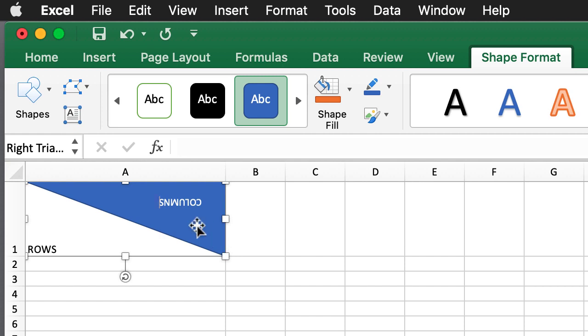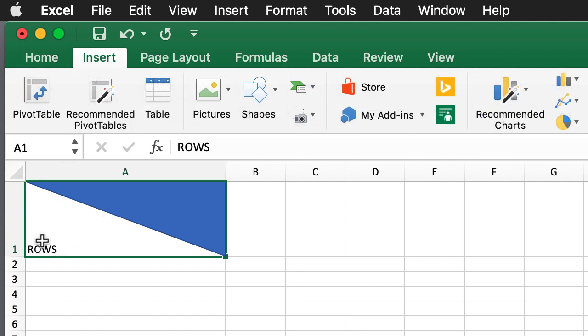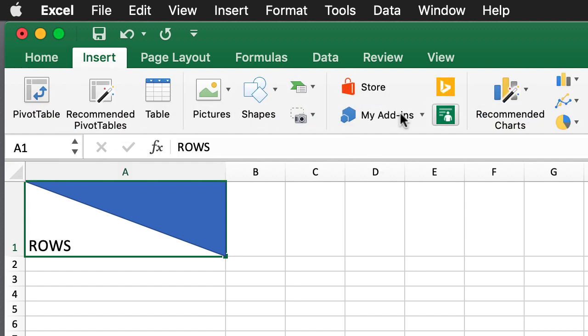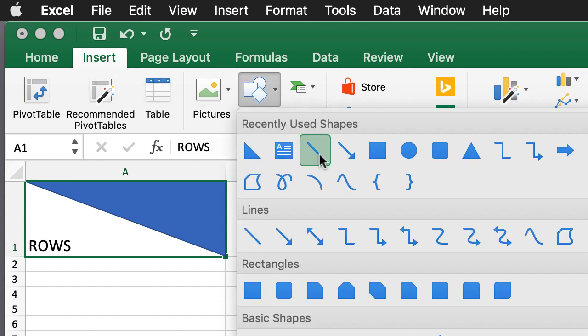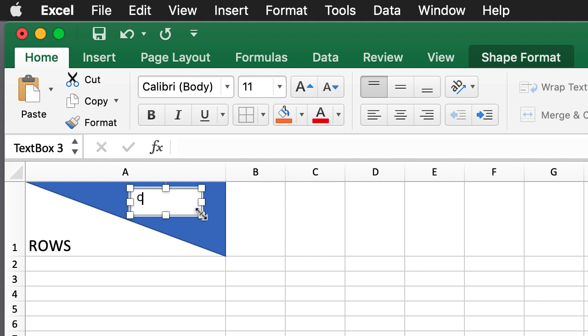One way to get around that is to insert text in there. Let's delete this. So we can call this rows. Let's make this a little bit bigger. Let's make that text bigger so we can see it better. And we can just insert some text here. Insert a text box, and we call this columns.